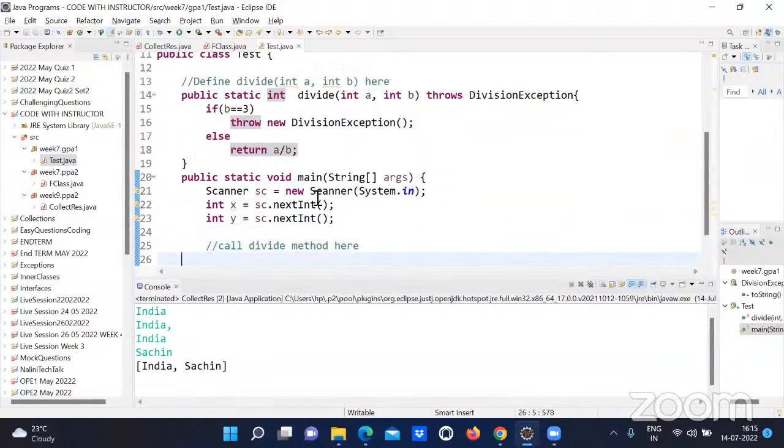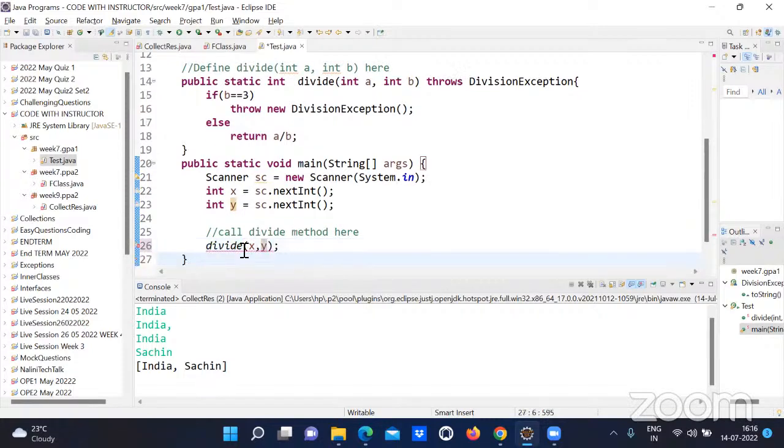Thanks. Okay, so we should call this method. These two methods are in the same class, and this is static and this is static, so we can directly call this divide method. So divide of, here we should pass x comma y. Here I'm reading x and y. See here, while calling this method it is throwing what? DivisionException.